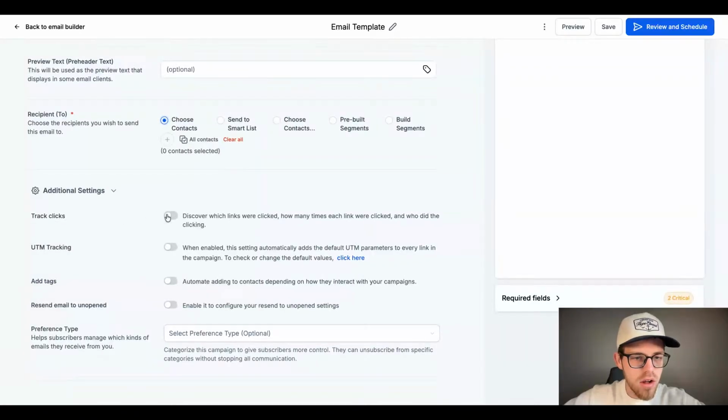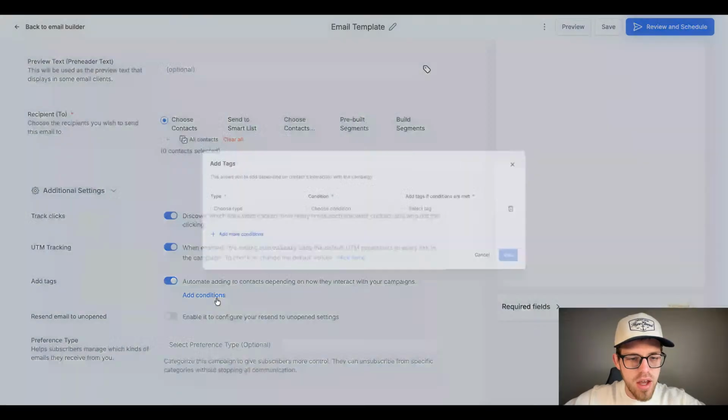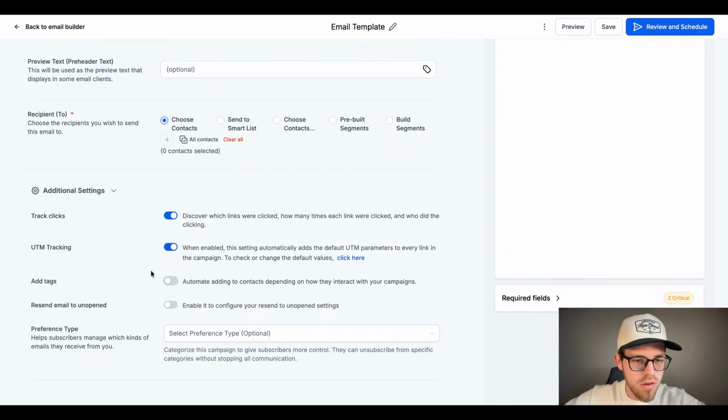And then you can add track clicks, like if you have a link or a button, add tags. You can automatically have it add a tag. This is a little bit more complex. I really don't use this honestly myself, but you can have it add a tag, like if they click the button, and it'll add that tag to the contact just for tracking.